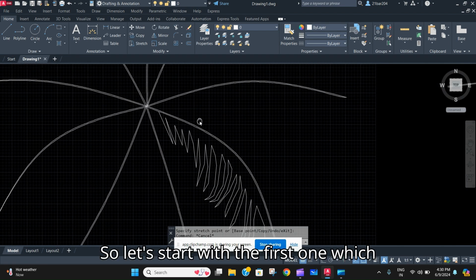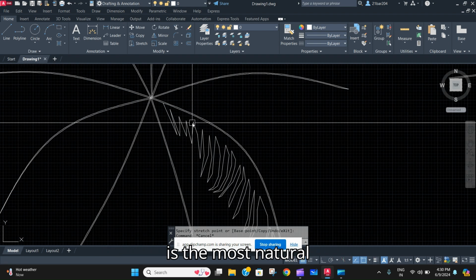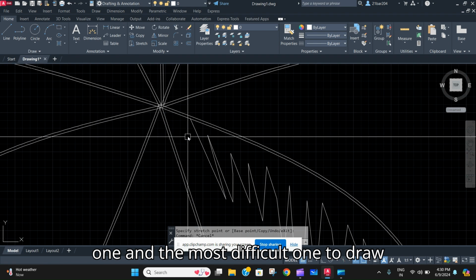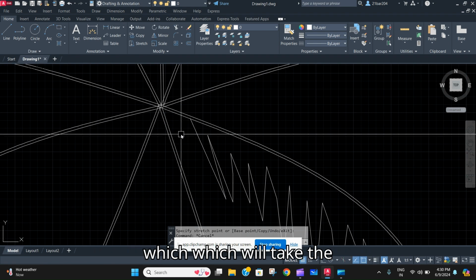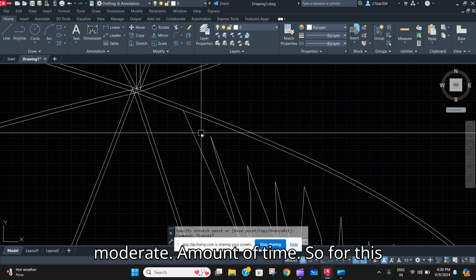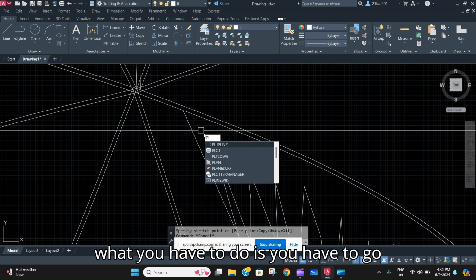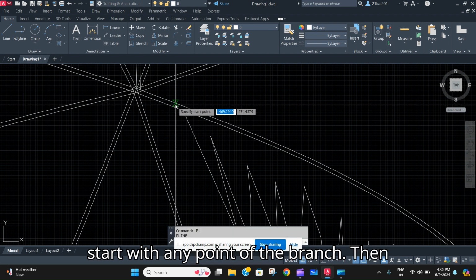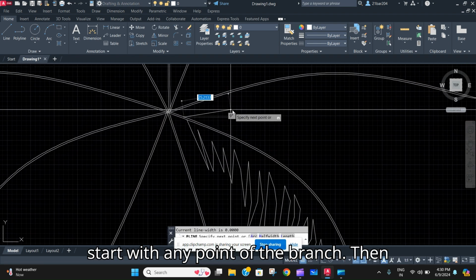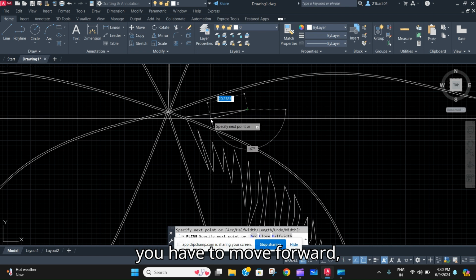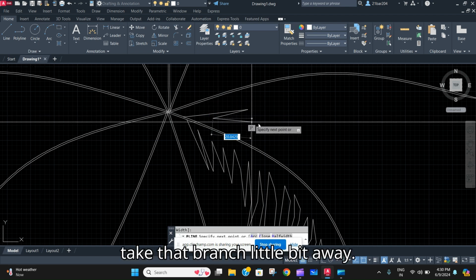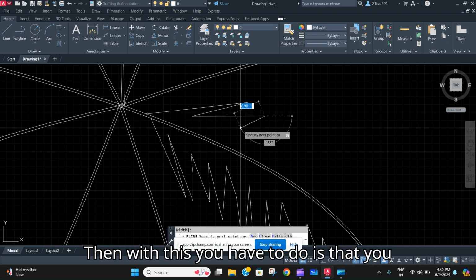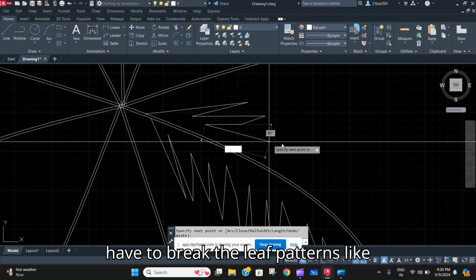So let's start with the first one, which is the most natural one and the most difficult one to draw, which will take a moderate amount of time. For this one, you have to go with the command PLINE and start at any point of the branch. Then you have to move forward, take that branch a little bit away. Then you have to break the leaf patterns like this.